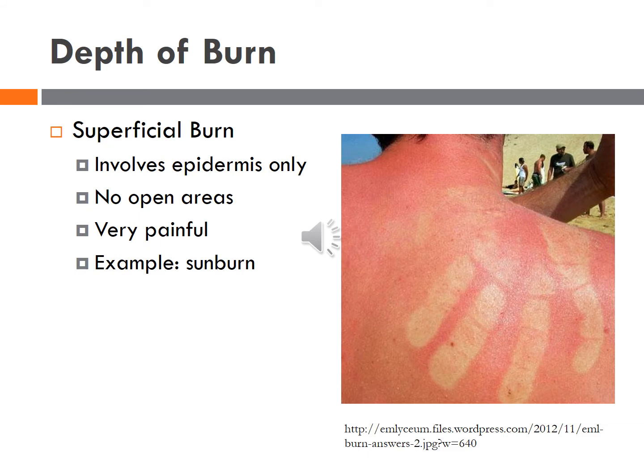Here's an example of a superficial burn. It involves the epidermis only. It's not open. There's no drainage. It can be incredibly painful. If any of you have ever had a sunburn, you know that can be really, really painful, especially over your joints, your arms, anywhere you have to try to move.